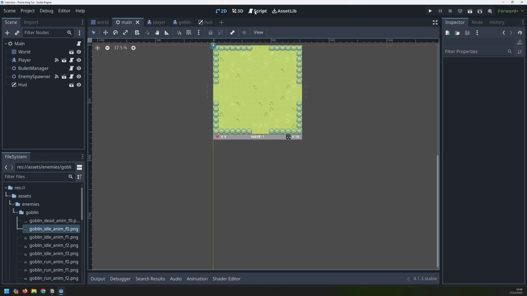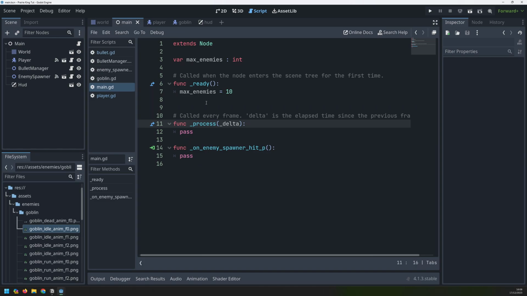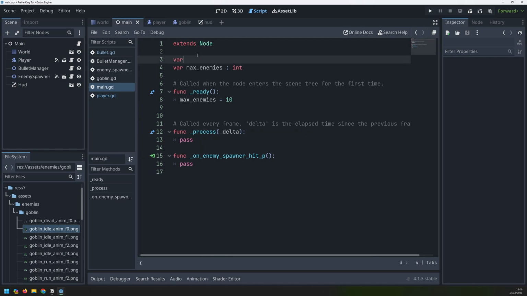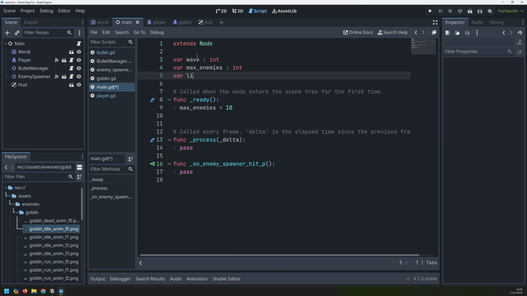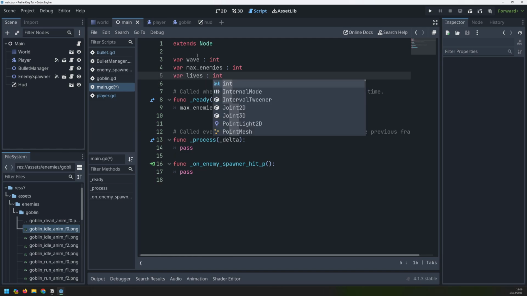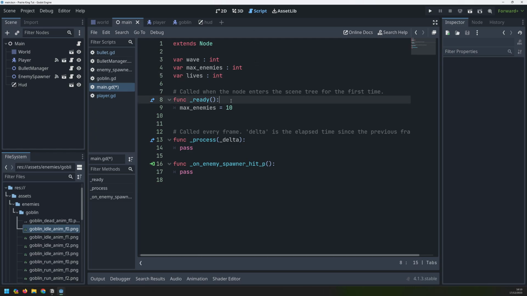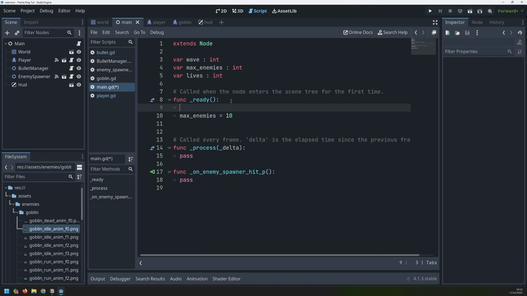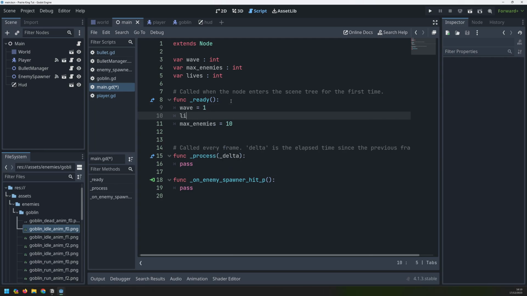So inside of our main script, we can start defining variables that we will then use to display on that heads up display. And we'll do that now. We'll start off with wave, and this is going to be an integer. Then we've got max enemies, so we'll keep that as it is. And then we'll have another one, which is going to be lives, and we'll set that to an integer as well. And then inside of our ready function, we can assign values to these variables. So our wave can be wave 1, and lives can be set to 3.